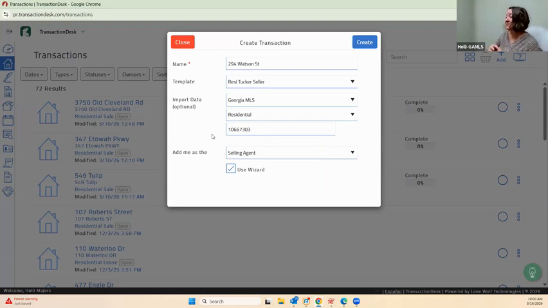Once I enter in that listing number, that is going to automatically transport all my information from that listing into my forms, not my documents, but into my forms, into my transaction. It does not carry everything. Certain things like your legal description, some of the plots, some of the deeds, some of that information is not carried over, but the majority of it will be.